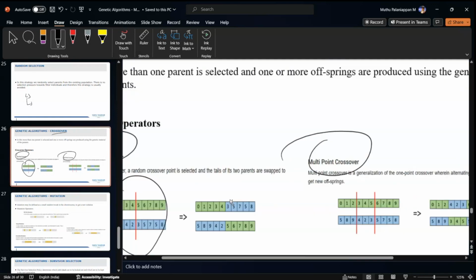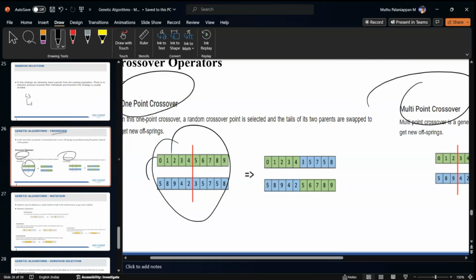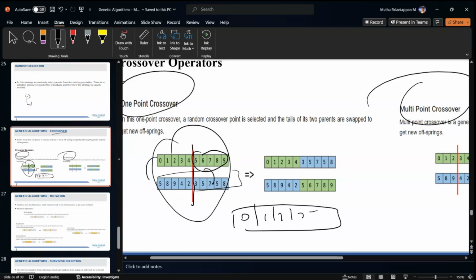Okay, so these are the two chromosomes, right? One is like 0, 1, 2, 1, 3, 4, 5, 6, 1, and another one is 5, 7, 8. I'm going to take a random index. For example, the fourth index. I just place my pointer over here. After placing the pointer here, this particular part goes here, and this particular part comes here. So this is called a single-point crossover.